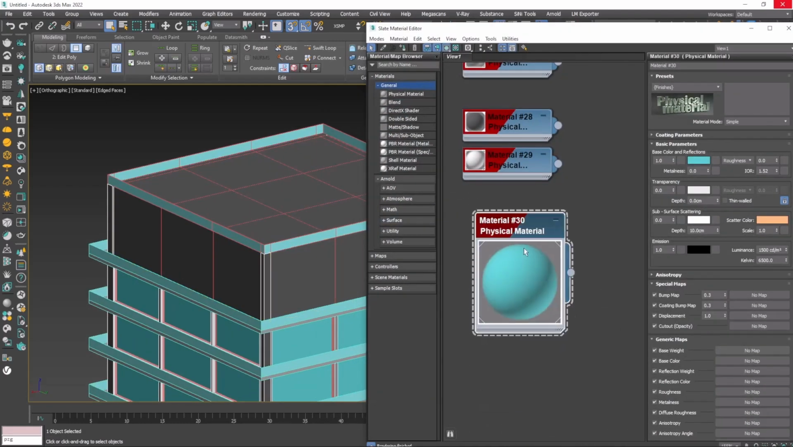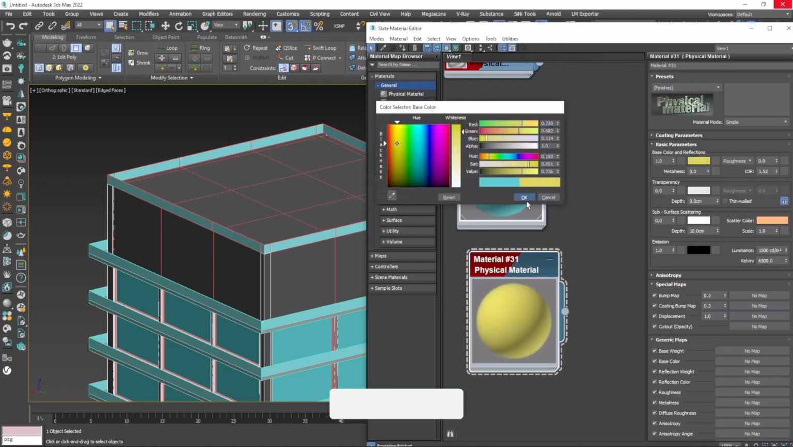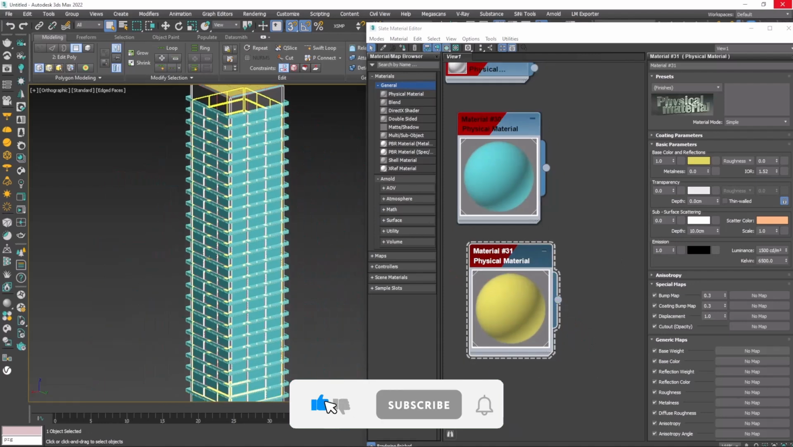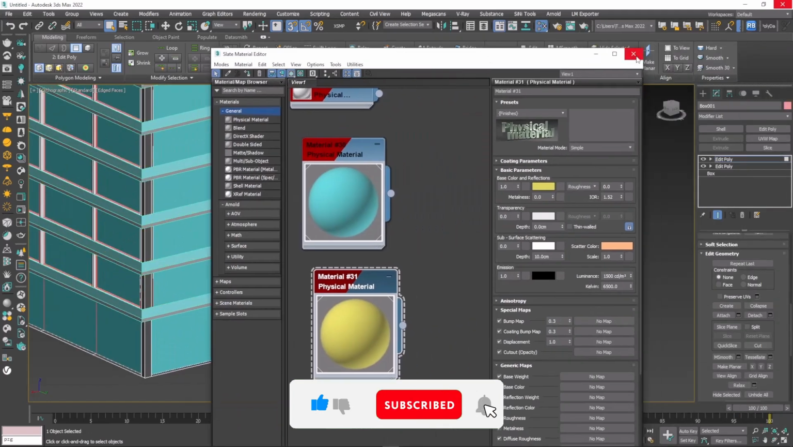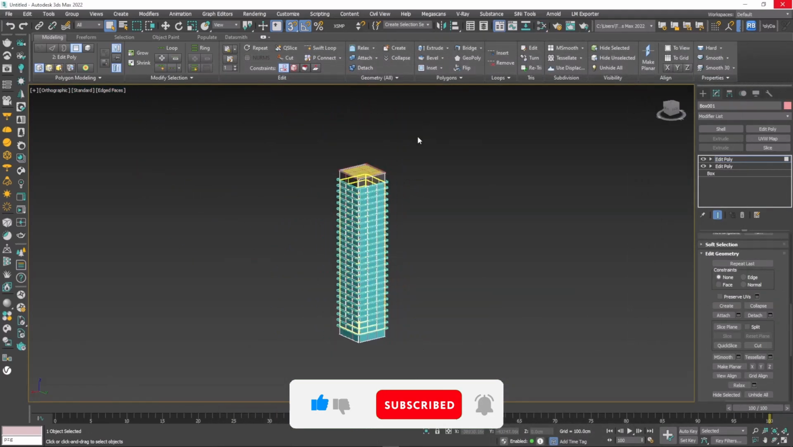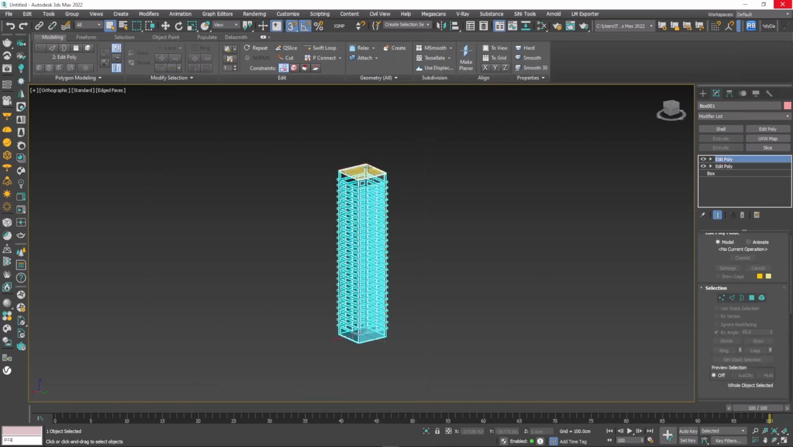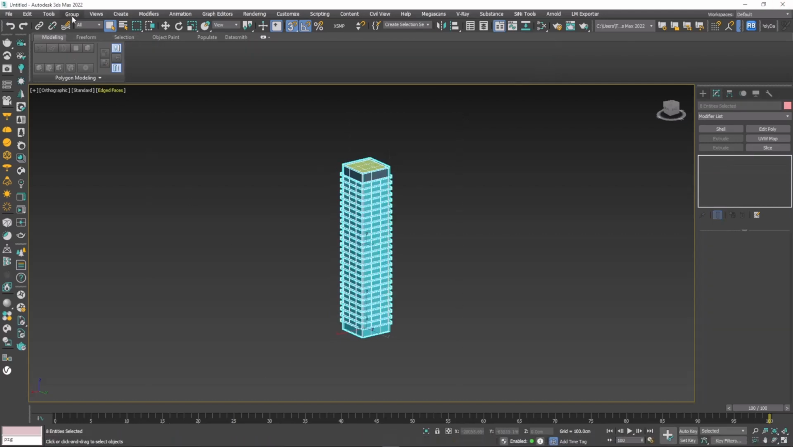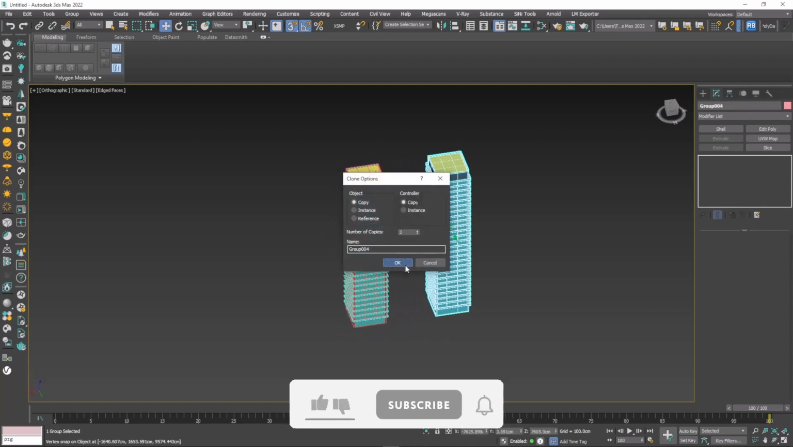and make a new material for the roof. I use basic material and physical material because I don't know what exactly you use and which engine render you use. Okay, at the end I group all of them and make some copies.